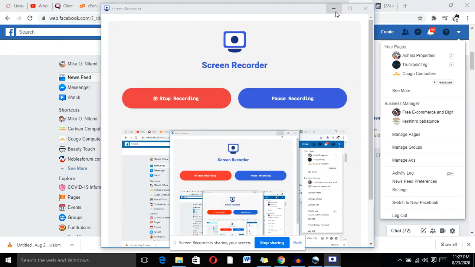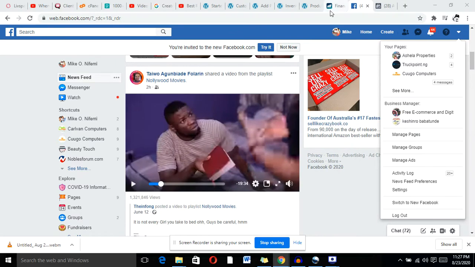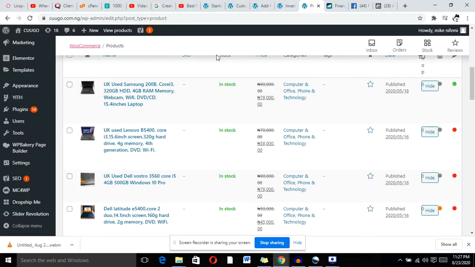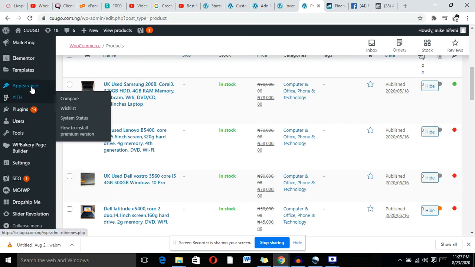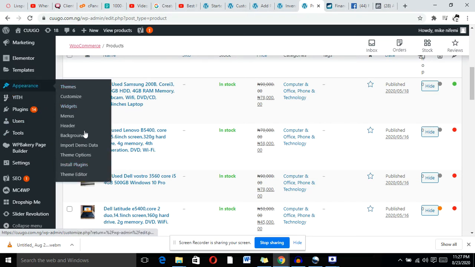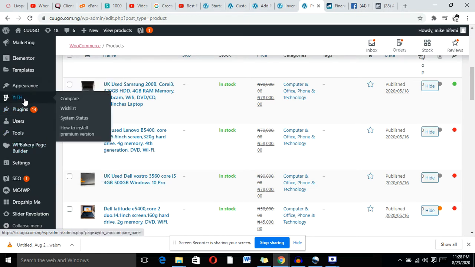Okay, guys, this is the last lap of the whole thing. This is the back end I was showing you the other time. Appearance is just the way the whole site will look, the look and the feel of the site. Then we have the plugin. Plugins are other features that you want to add to your site that might help you.